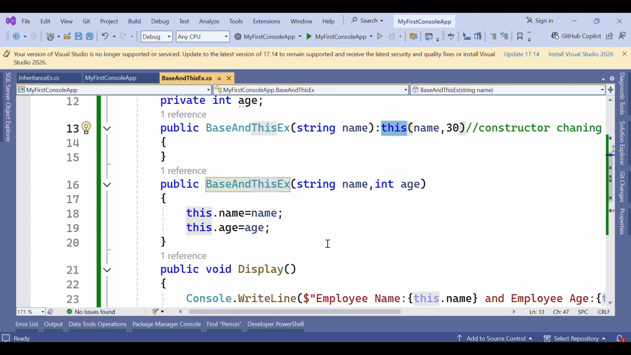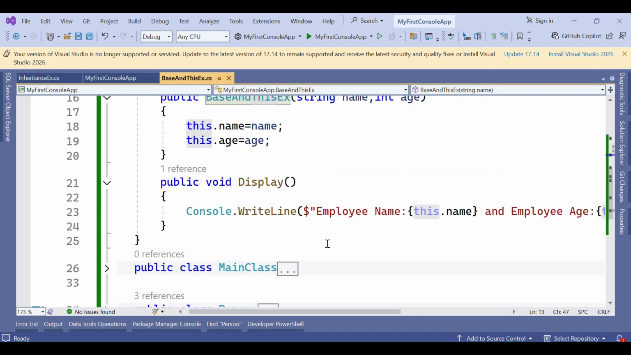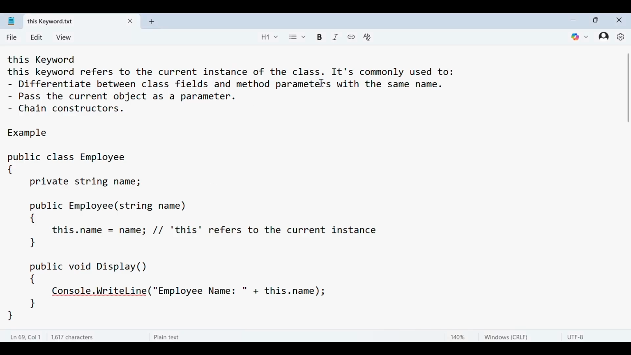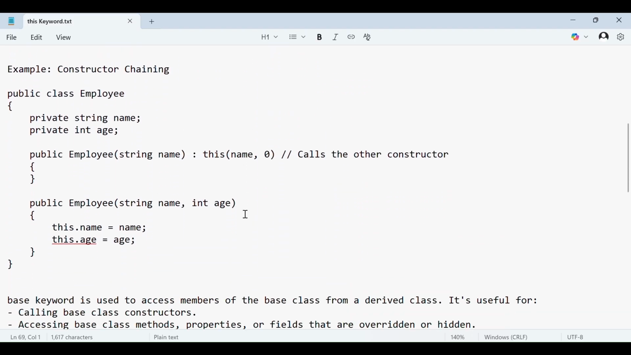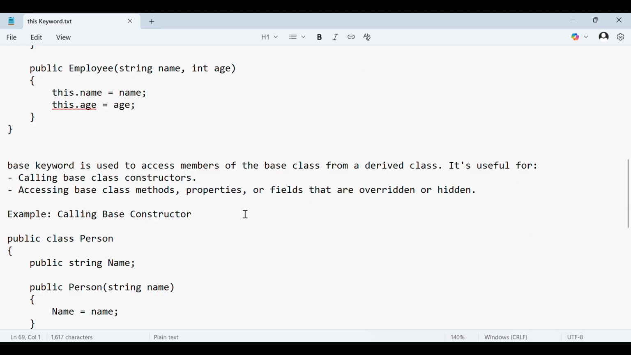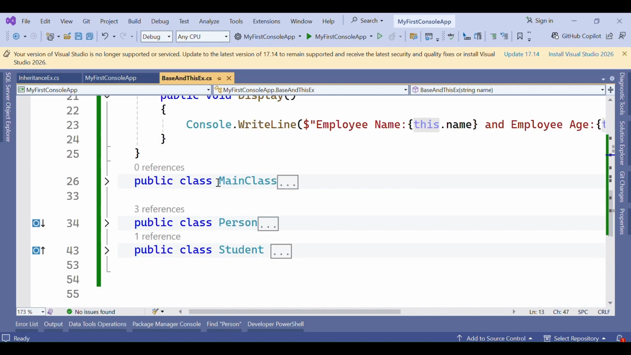So basically that is all about our this keyword. It is commonly used to differentiate between class fields and method parameters, as we have seen here, and to pass the current object as a parameter and chain constructors. See, this is constructor chaining. Another keyword is the base keyword, which is used to access members of the class from a derived class. It's useful for calling the base class constructor, and accessing base class methods, properties or fields that are overridden or hidden. Let's see that in an example as well.